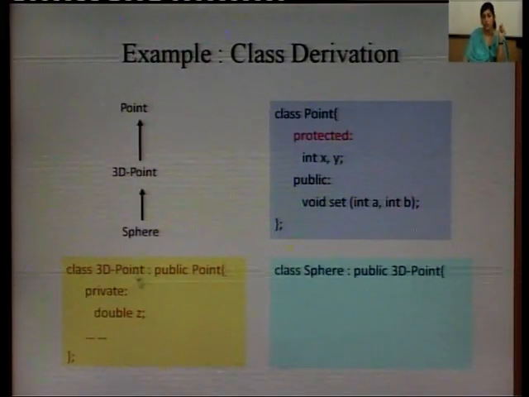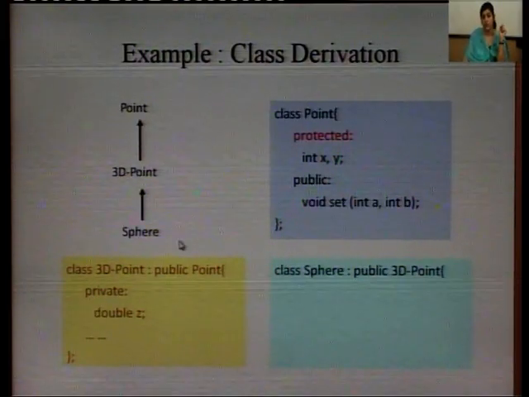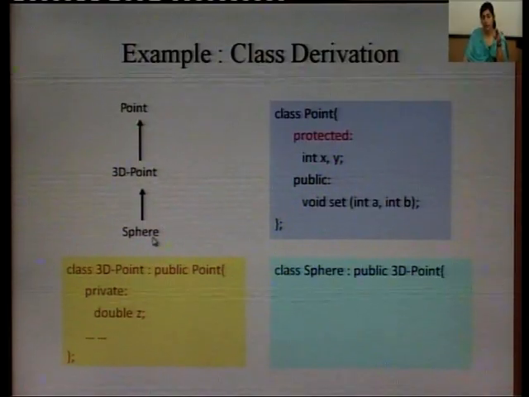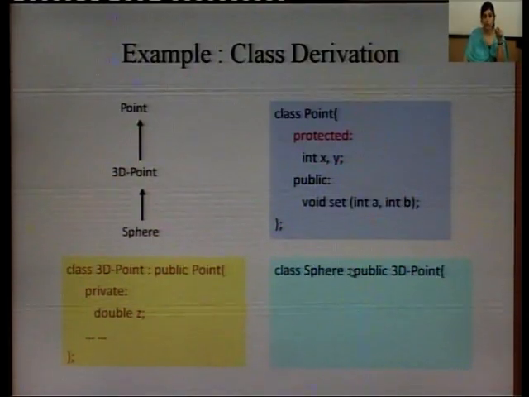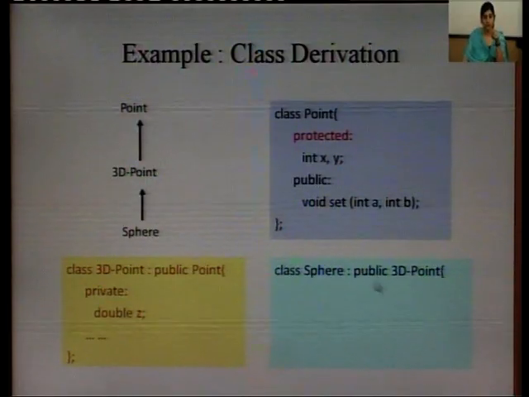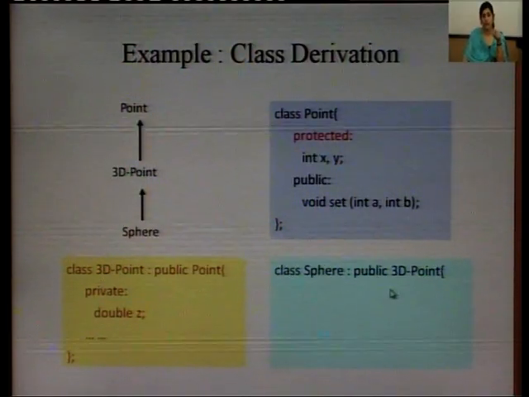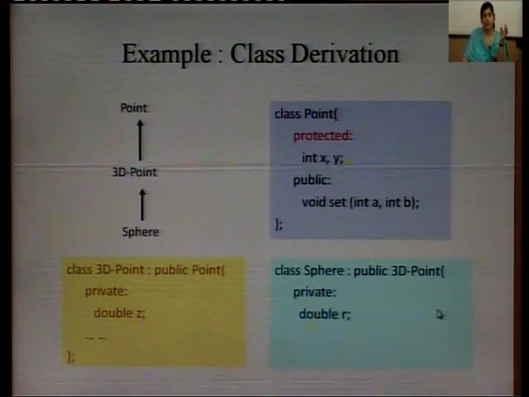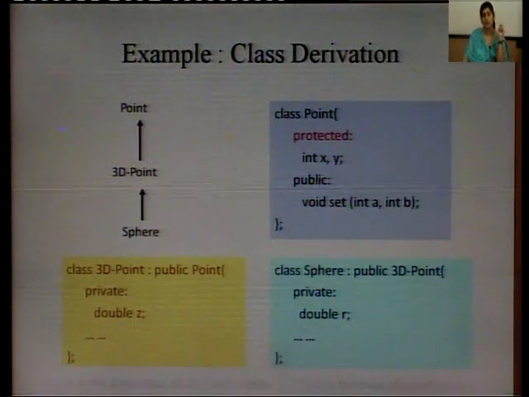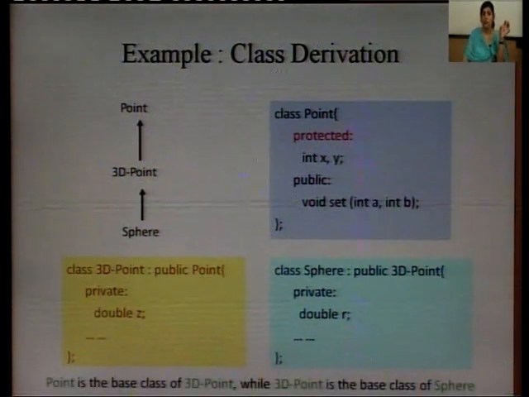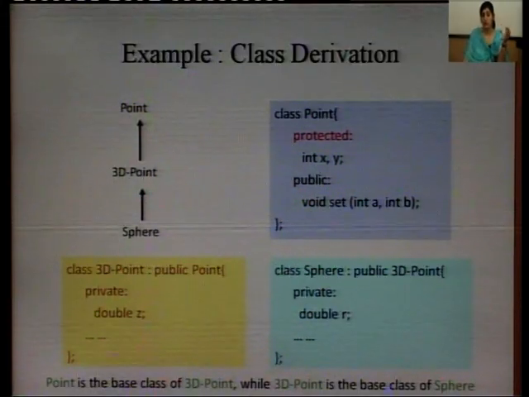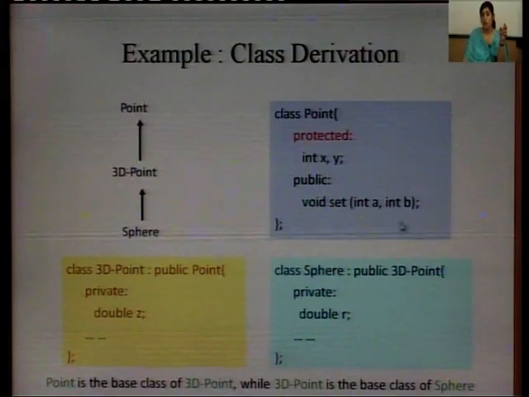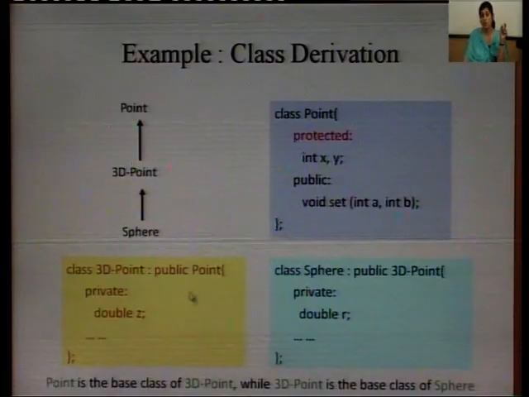You have to write the class keyword, then the name of the new class you are deriving, that is class sphere, colon, then the section of that class, that is public, and the name of your base class, that is 3D point. Now the body of the class can be anything; you can declare any data and use any member function in that. Clear how we can use inheritance? Inheritance means the concept of reusability. Reusability means whatever is declared in the base class can be used in the derived classes.